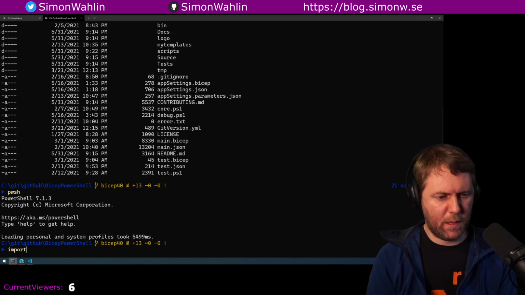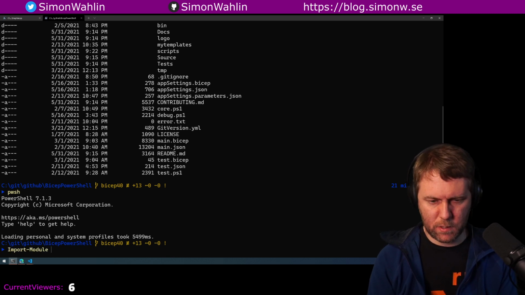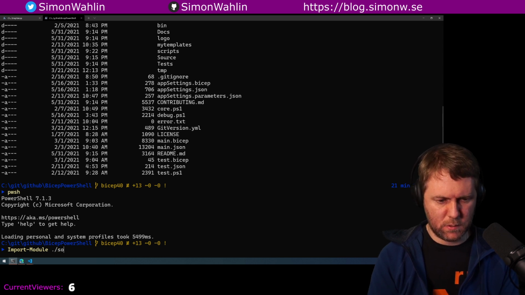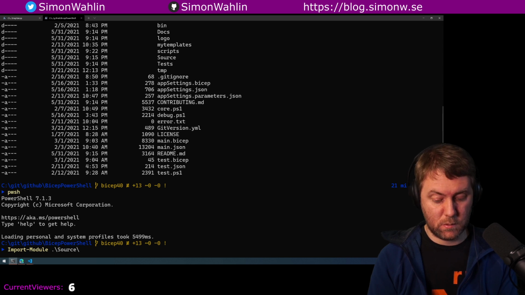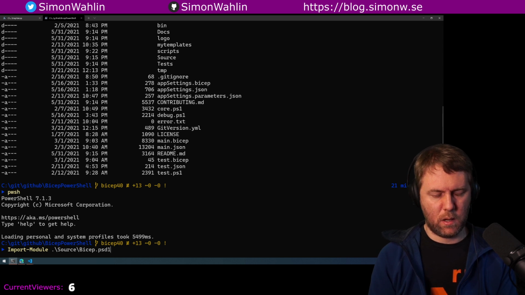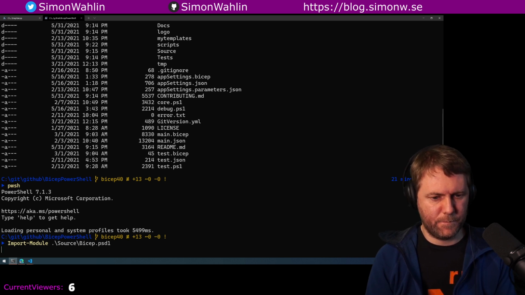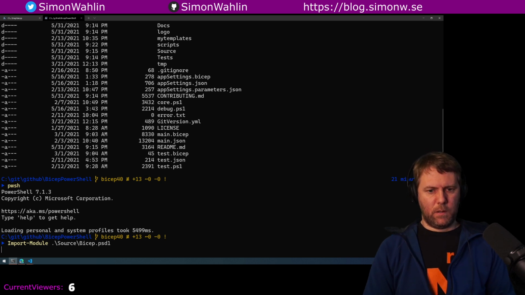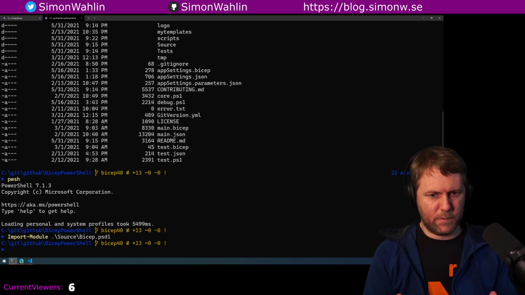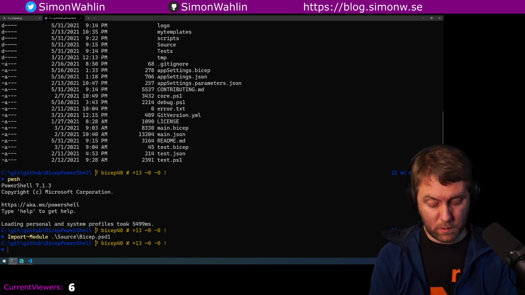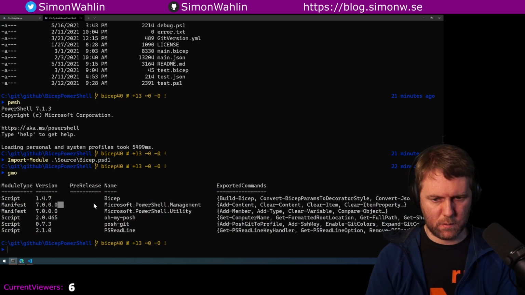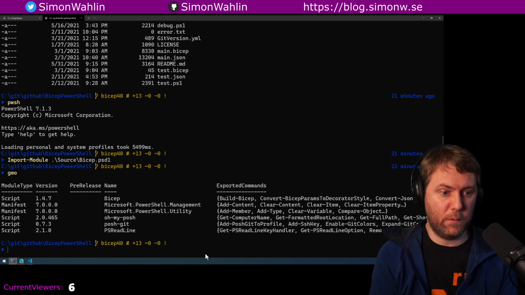Anyway, import module, and I'll do source bicep.psd1, I think. All right, so that worked. Let's make sure it actually imported. Yep, so we imported the module, it loaded. Doesn't mean it works, but it loaded.